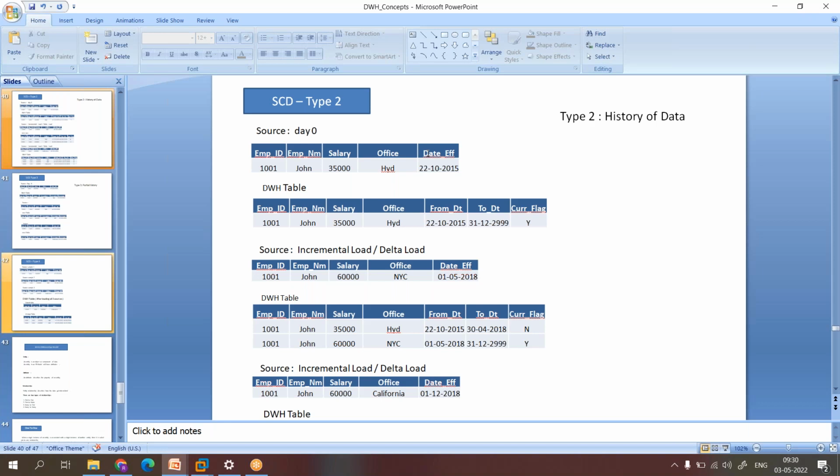In case of type 1, even after the 5th occurrence of this record is received, how many records will you see in your data warehouse system when you query it?